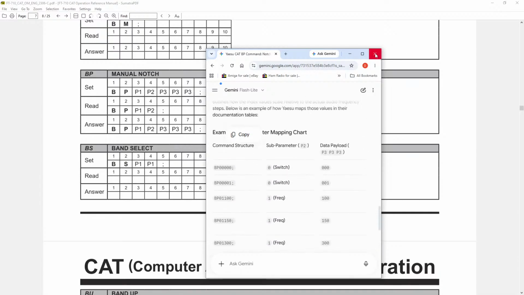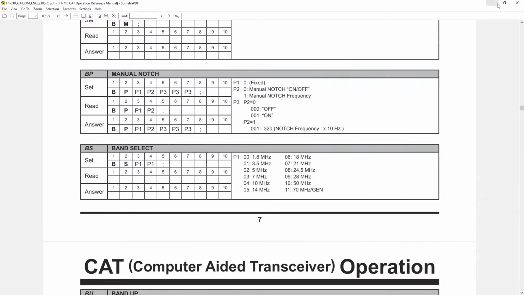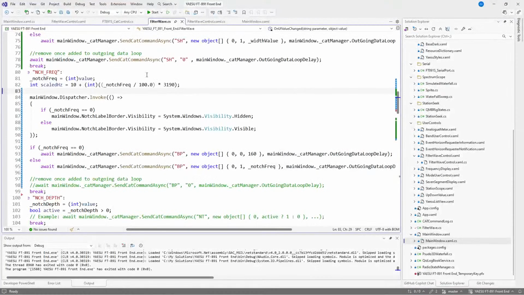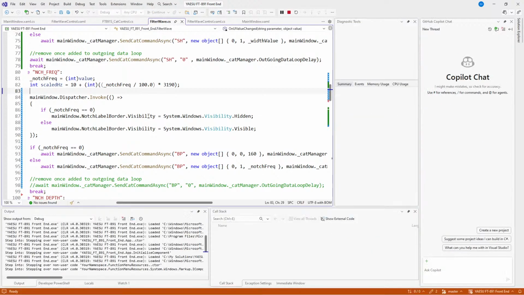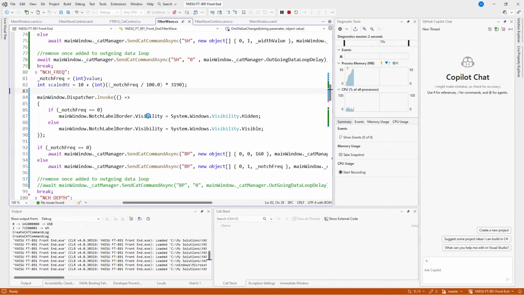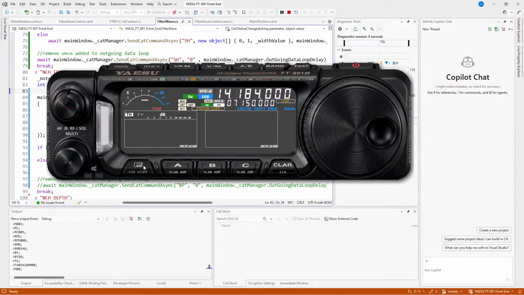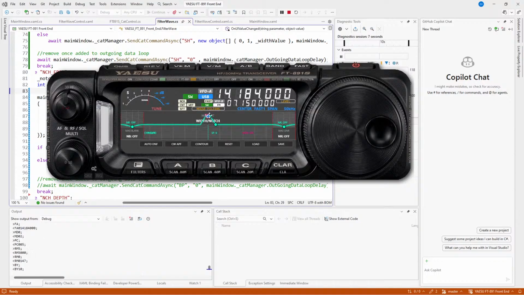Anyway, let's see if we can just work it out ourselves. Let's run it up again and see what happens. Oops, hang on. Let's get that there. So we bring the notch down. The notch is moving. There's a notch there, 1450. It actually says 1450 on the screen. What's that say? 1850.